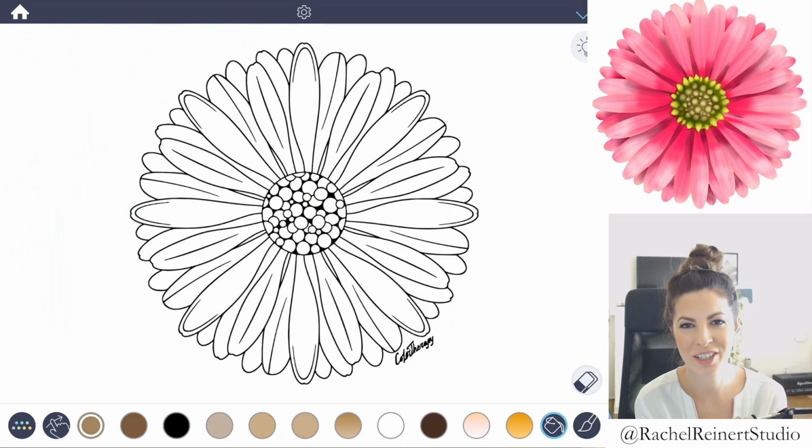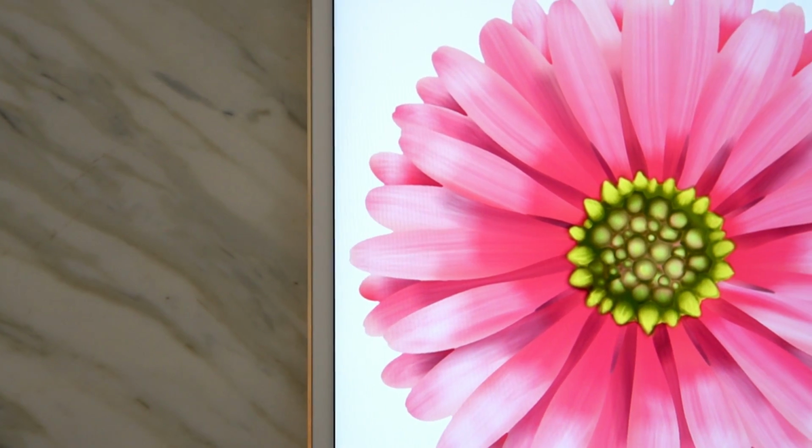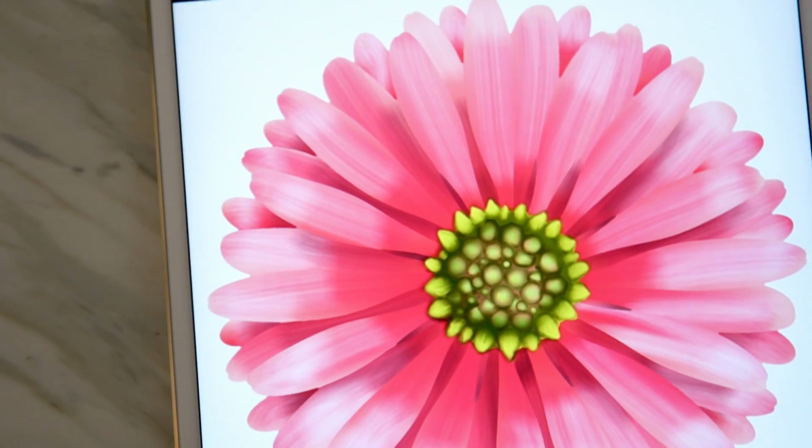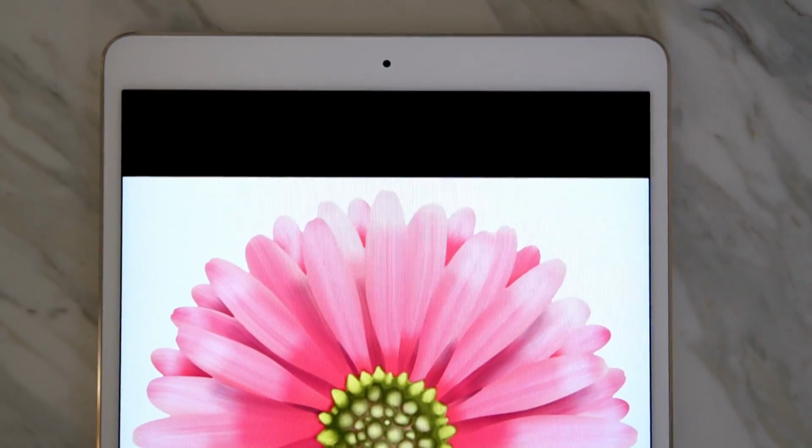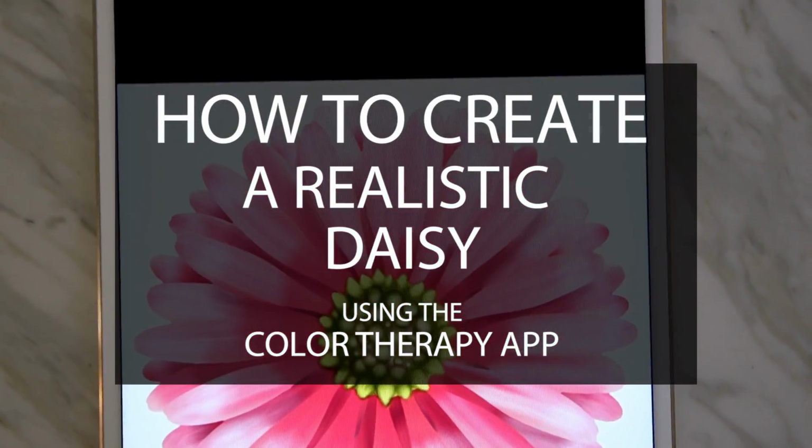Hi everyone, I'm Rachel, and in this tutorial I want to show you how to create a realistic daisy using the Color Therapy app. This is a detailed tutorial on how to transform a seemingly simple image to have beautiful details, and make it realistic just like a real flower.